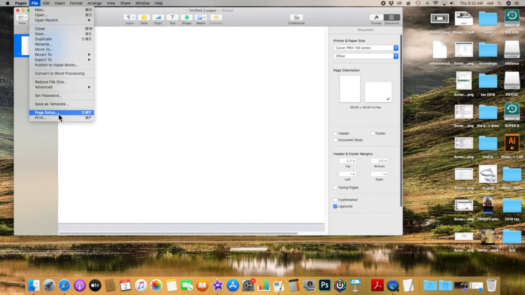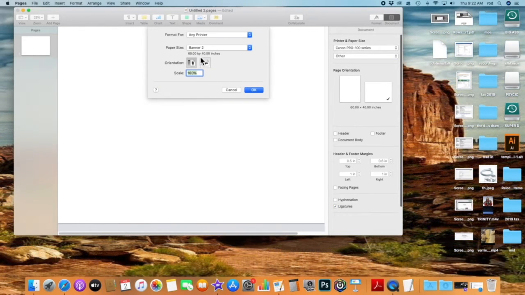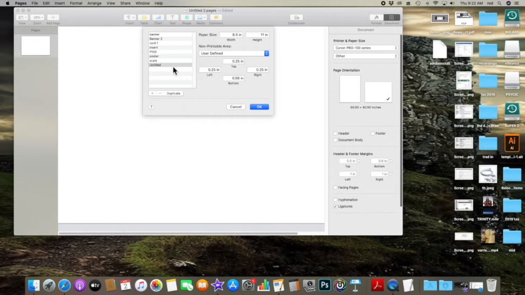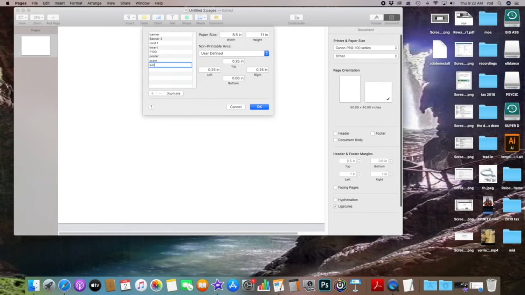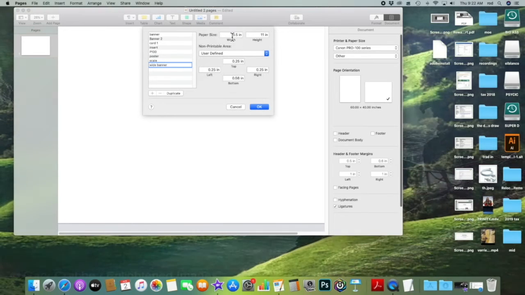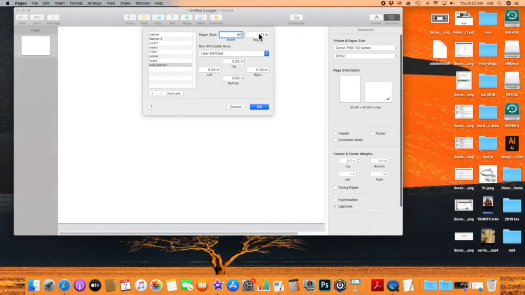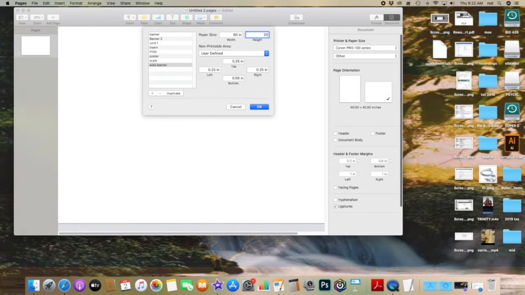Page Setup, one more time. I'm going to go to Custom Size, and we're going to do plus. I'm going to call this Wide Banner. And my width is going to be, let's do 60 by 20. That's what it was supposed to be, right? That's 20 by 40. User defined, yes.